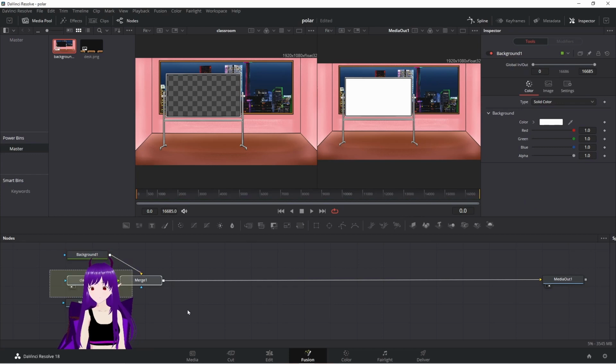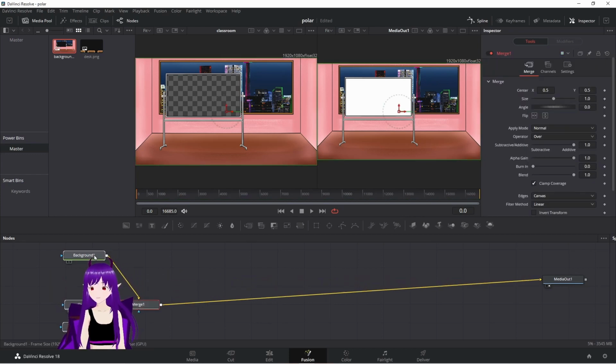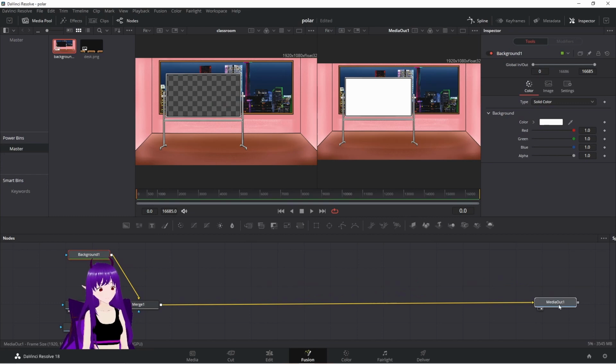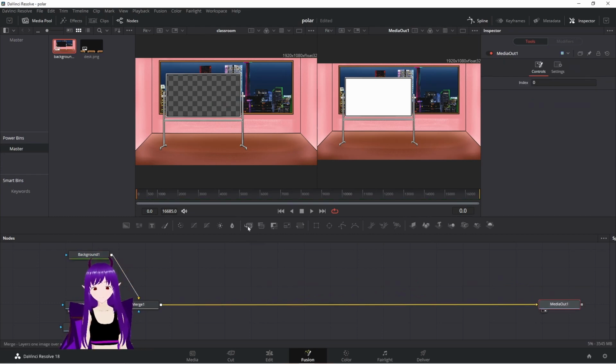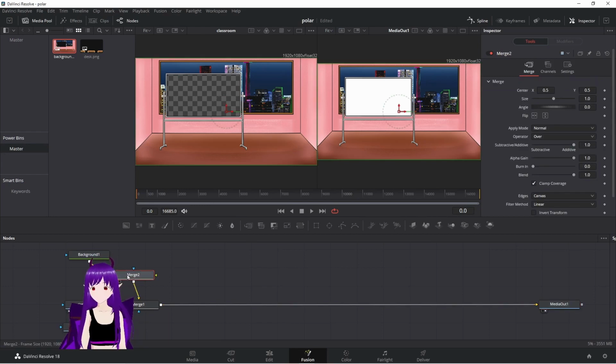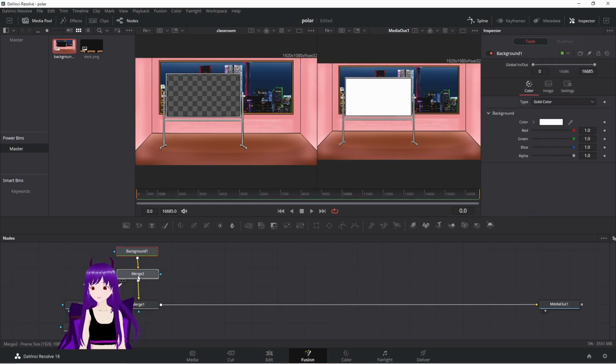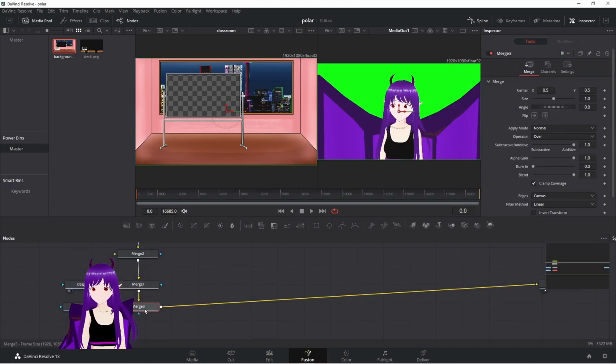What we'll also do at this stage is we'll create a merge node here between the background and where the classroom gets merged in. This is for future use. Whenever I want to put something onto this whiteboard, I can bring it in through this merge node here. We want to put it on top of here.